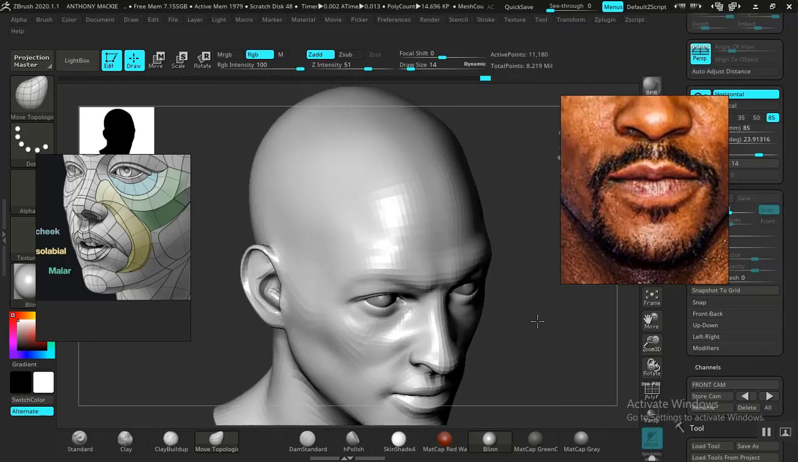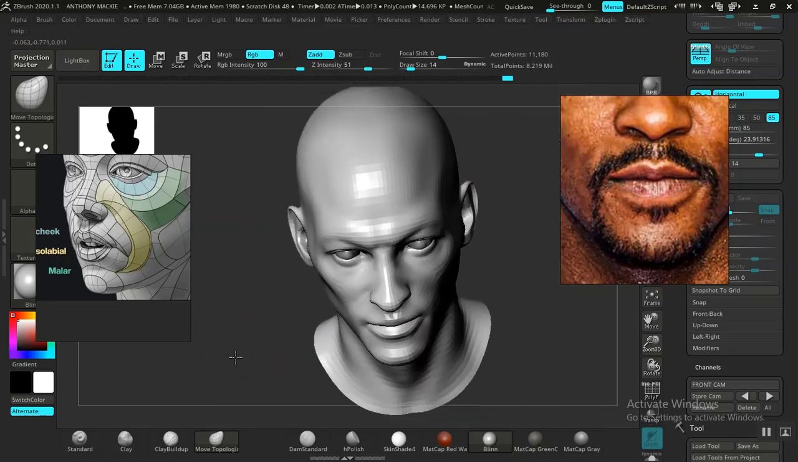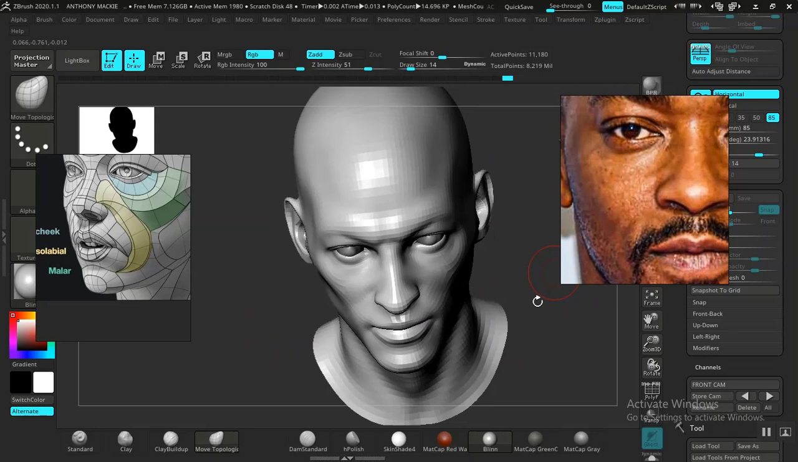Let me just look for a better angle. I want to adjust the jaw, or the cheekbone, then just push this out like so. Okay, just taking this from this angle.